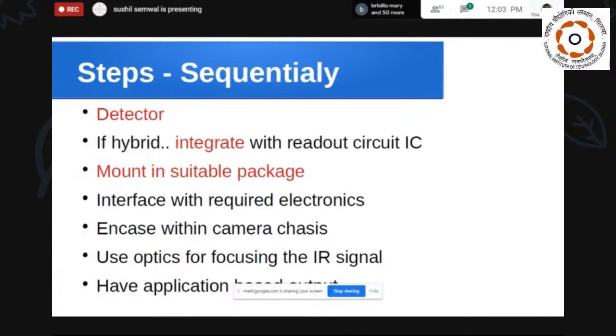Since our detector material is MCT and the ROIC is a must, after integrating the detector, it is mounted in a suitable package. Now, MCT is basically a low band gap material. Hence, at room temperature, it will not work. Hence, it needs to be cooled down to cryogenic temperature, which is around 80 Kelvin or around minus 200 degrees centigrade. So for this, it is mounted in a special package known as a Dewar. A Dewar is basically a double layer container in which the in-between layer is in vacuum.